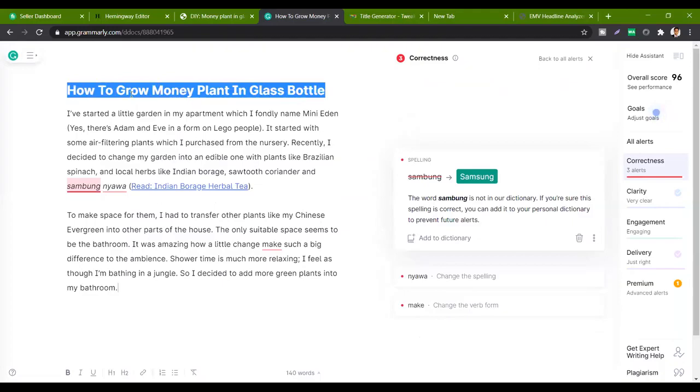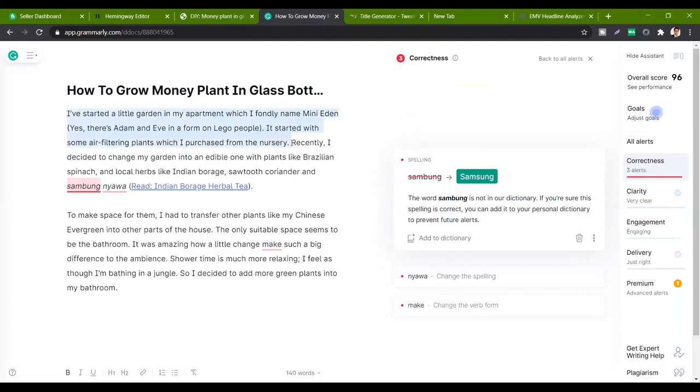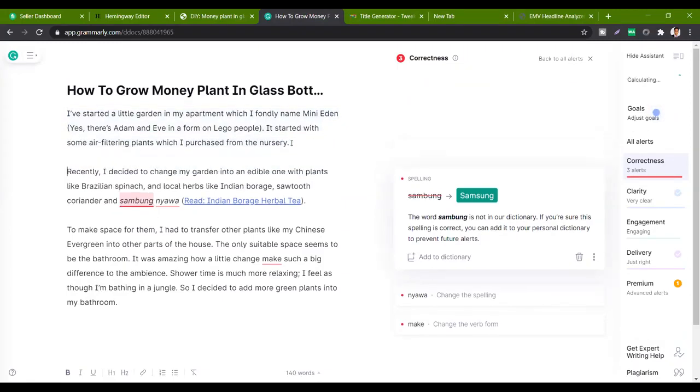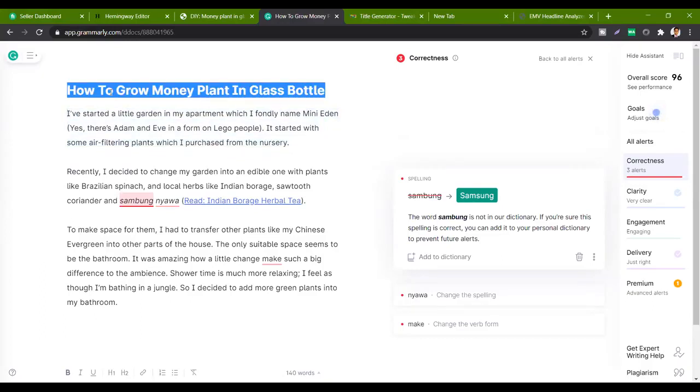the first one is the title. Then comes the first paragraph. The first paragraph means the 160 words at the start of the article. These 160 words are considered as the first paragraph. These 160 words should define what you are going to discuss in the article, in the content.